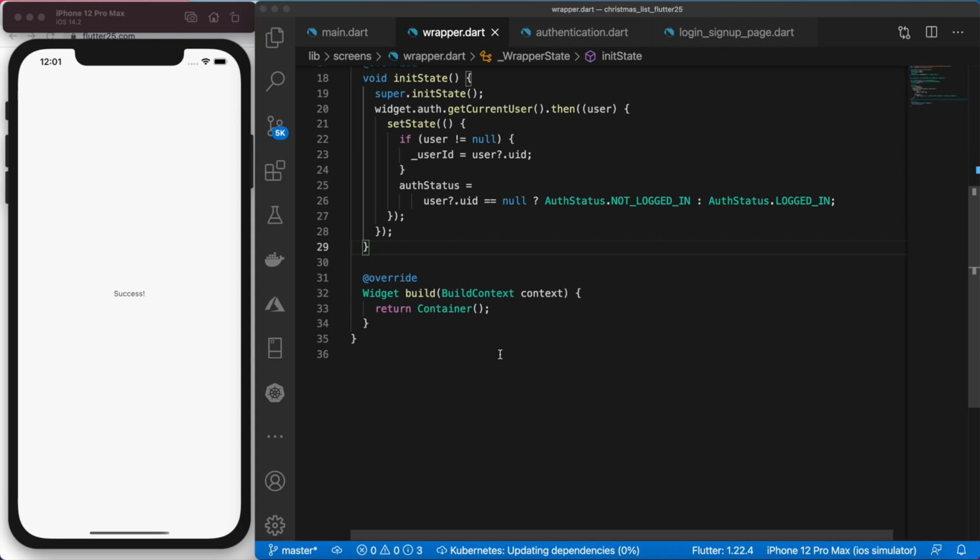And then down below here, just like we did with the form, we need two methods, onLoggedIn and onSignedOut. And inside of those methods, we're going to do two things. We're going to reset the user ID, so either changing the user ID to the user's ID, or if they're logging out, change it to an empty string. And then two, we need to change the auth status enum.